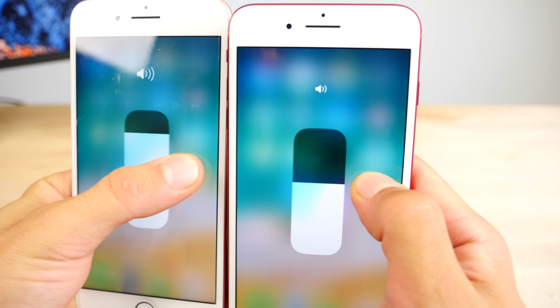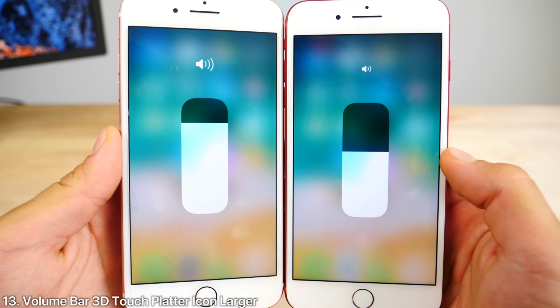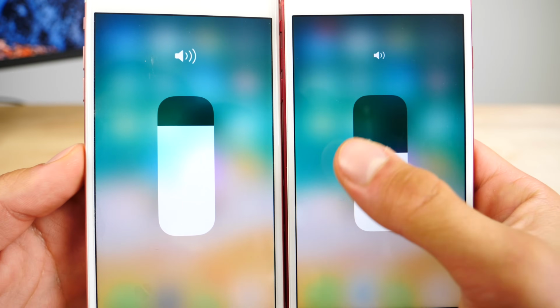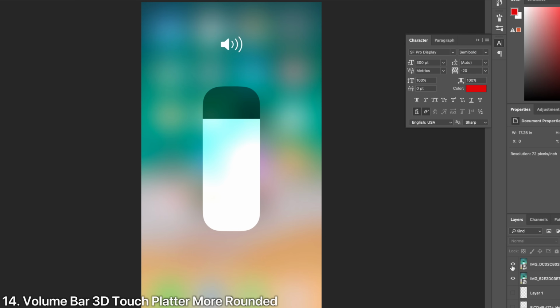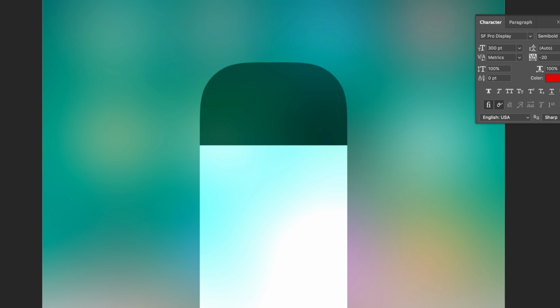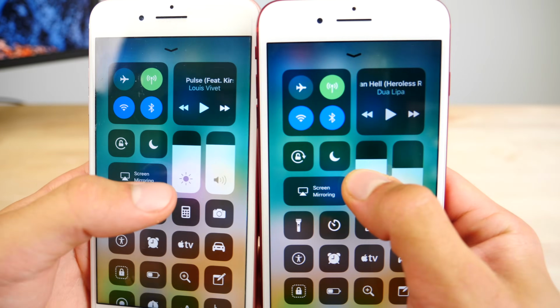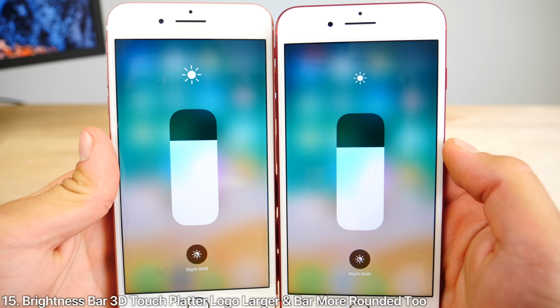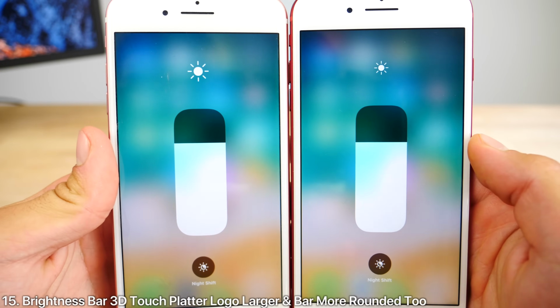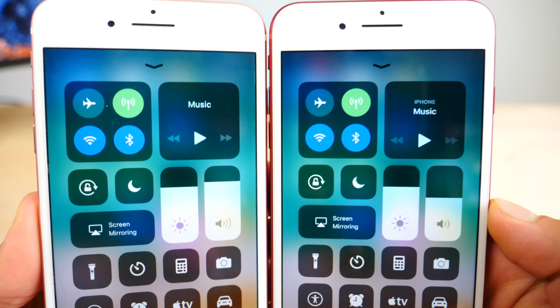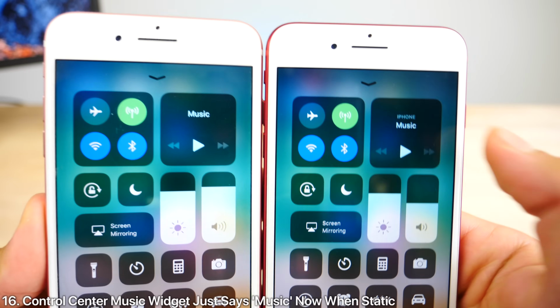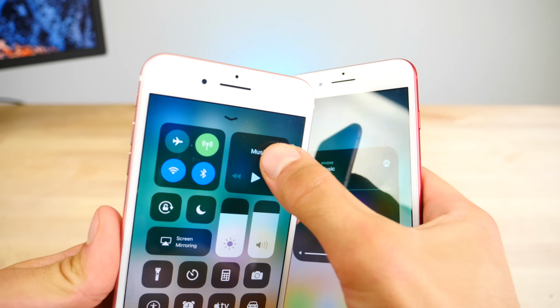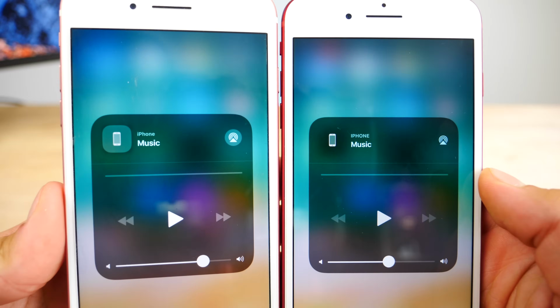Also 3D touching on this interface here, you'll notice that the icon and the volume indicator is larger, and this overall shape is more rounded. Yes, I actually put it into Photoshop to compare, and they did round the corners. And same goes for the brightness. The logo here is larger, also a little bit more rounded. Also, when you don't have any music playing in the music widget, it just says music, no longer your iPhone up top. Now 3D touching inside of here, there are some visual differences as well.